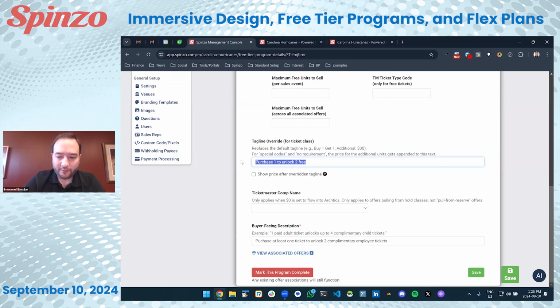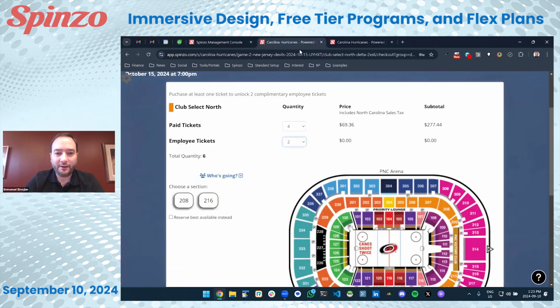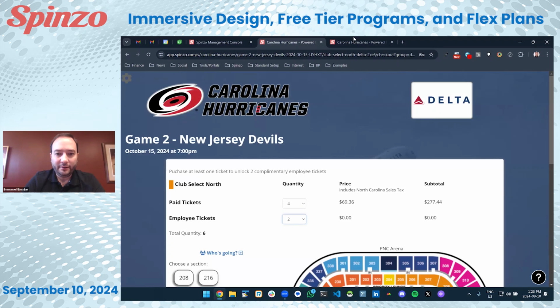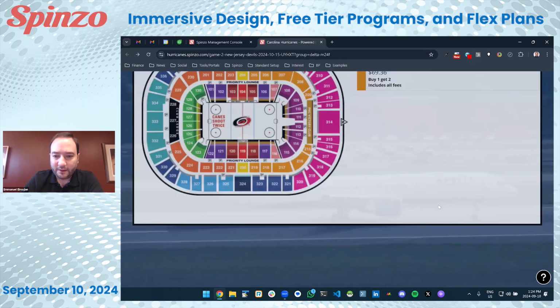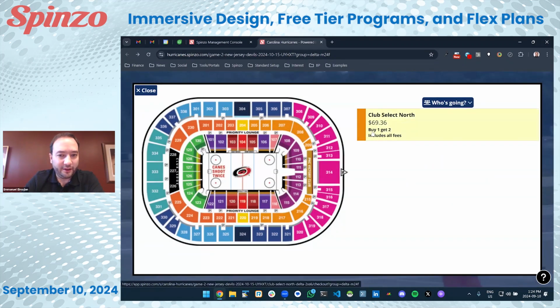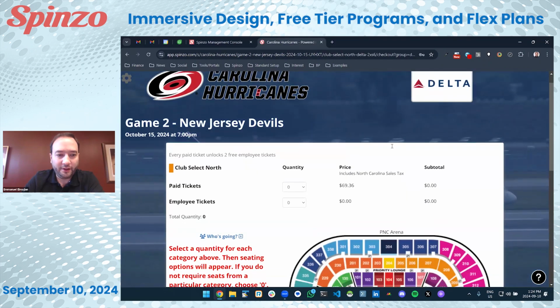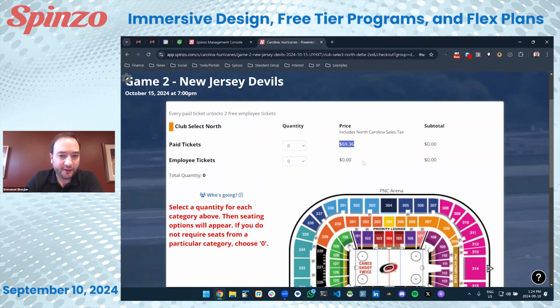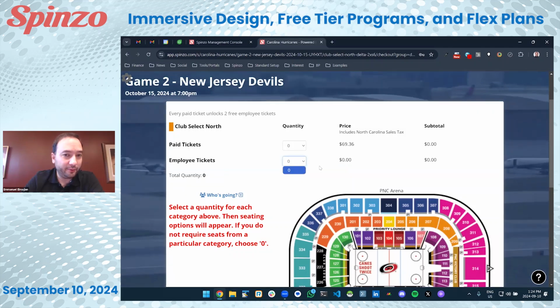So we'll remove this tagline override, and then here we'll say every paid ticket unlocks 2 free employee tickets. Okay, so we'll save that. Now we'll go back in, refresh. Now you'll see it says buy 1, get 2. Again, you can always customize this in the spot that I mentioned, the tagline override. But now when the buyer goes in here, paid tickets 69, employee tickets 0. I can't select any employee tickets.